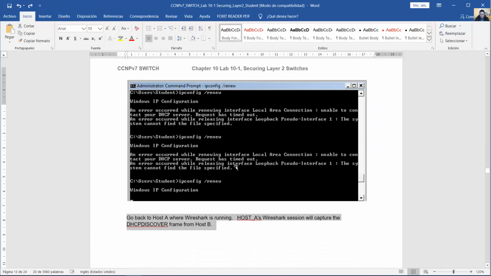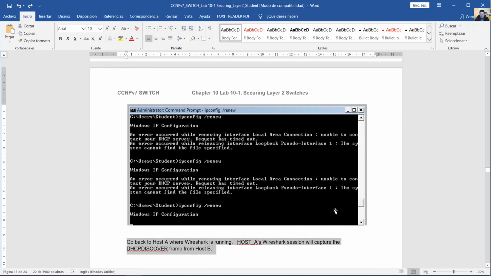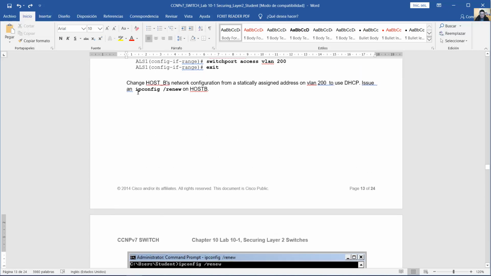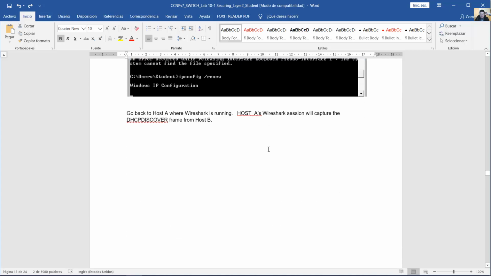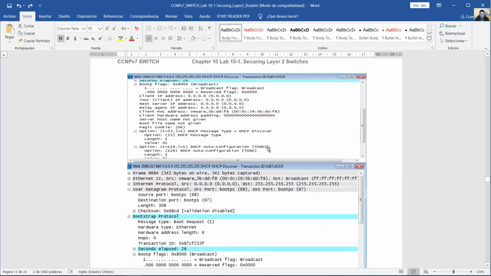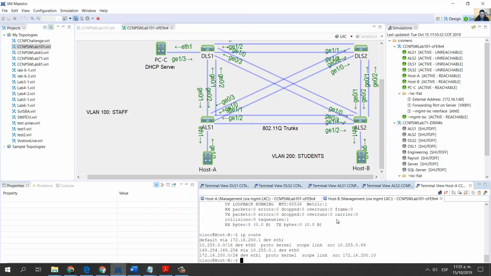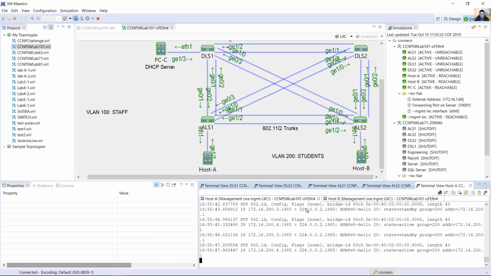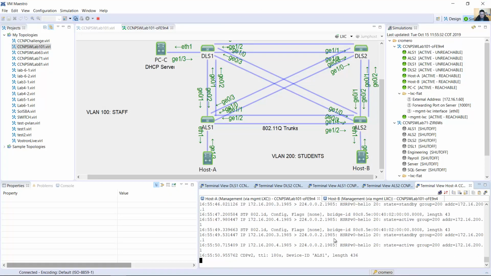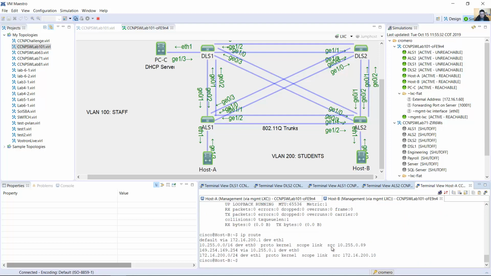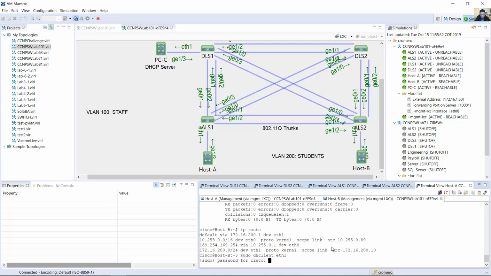and configure dynamic configuration for IP addresses. Configure DHCP client. On Windows, use the ipconfig renew command. Okay. On Linux, use the following command. Sudo dhclient on Ethernet 1. Enter. Cisco.